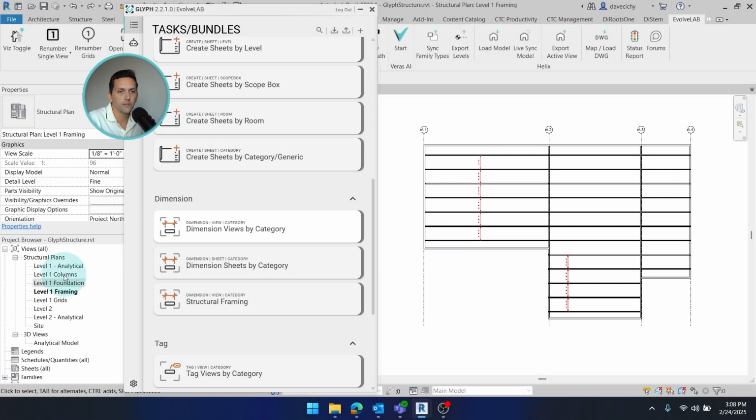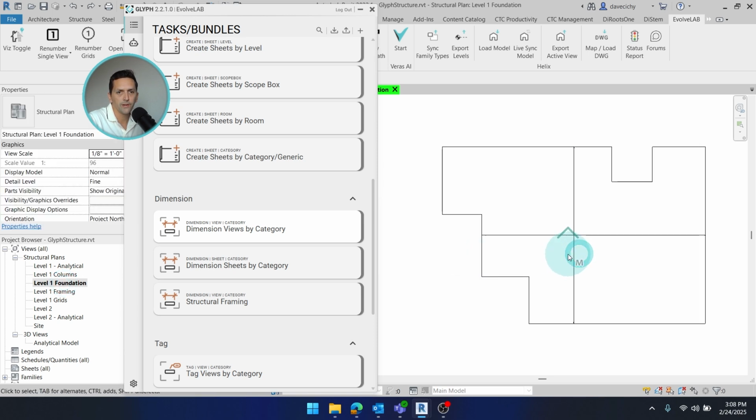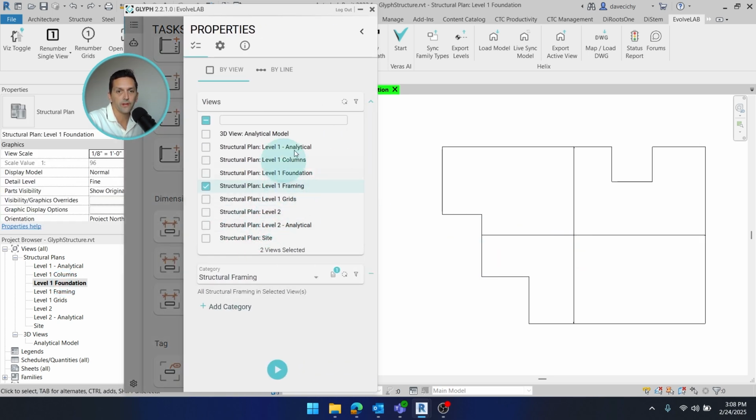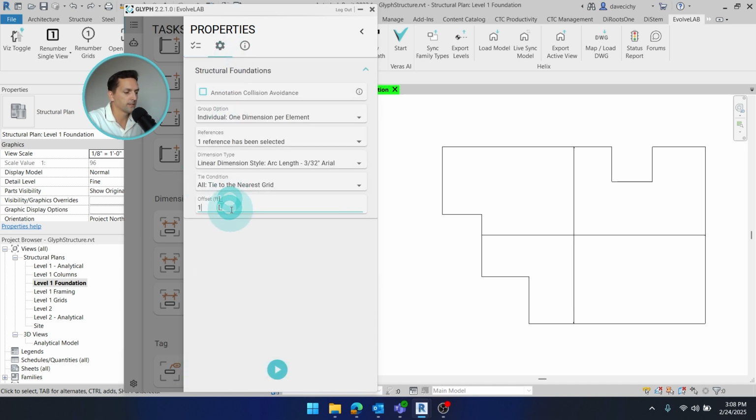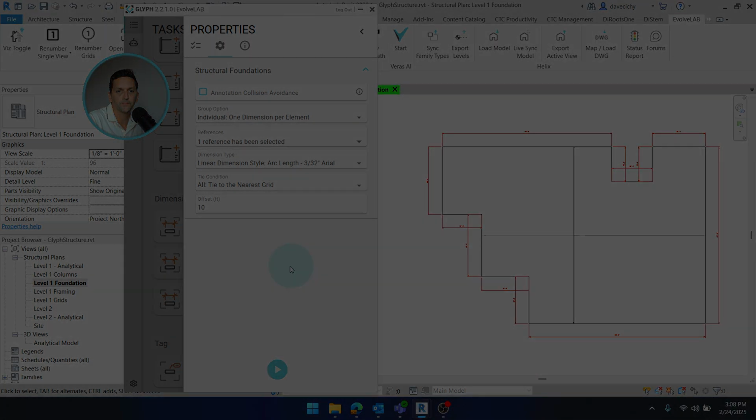Now let me open some structural foundations. I won't pretend to be an expert here, but it is now a supported category. And if I just change this to be my active view and set it to structural foundations, give it a little bigger of an offset, and I'll hit play. And you'll see that Glyph has no issue picking it up and adding dimensions.